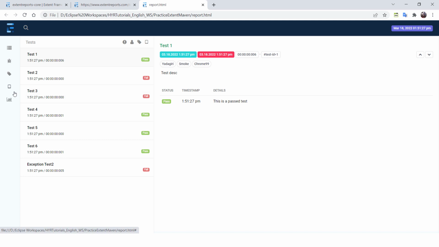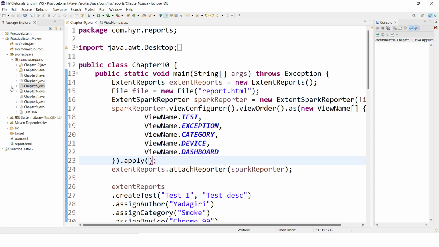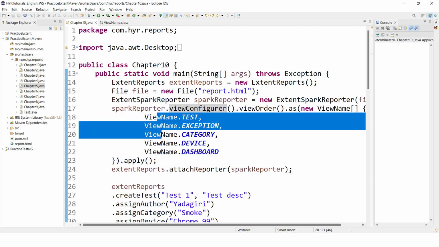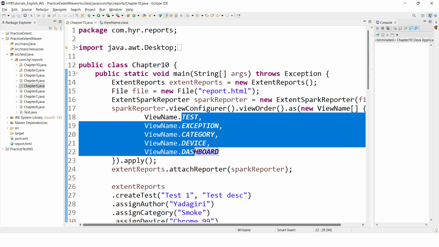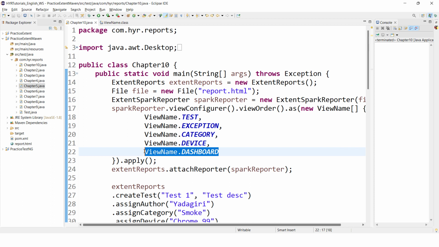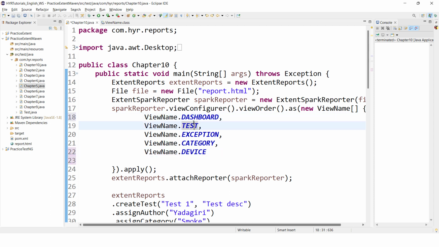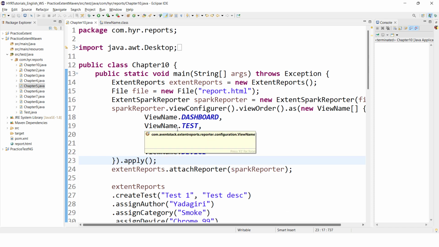Now we have removed the author tab, but this order is still the same, right? Now I want to change the order. I want to make the dashboard first, then test, and then all the remaining things. How are you going to change the order? It's very easy, guys. While you are removing the things, make sure that you are providing the proper order that you want. The report is also generated with this order only. So if I provide the view names at the start: dashboard, test, exception, category, device, now you have changed the order of the view names also.